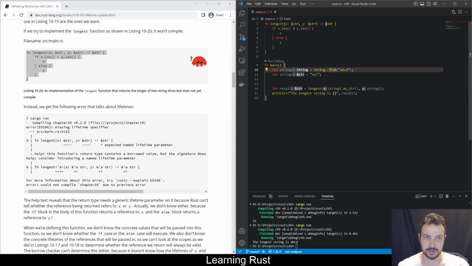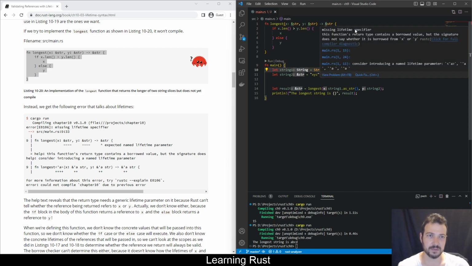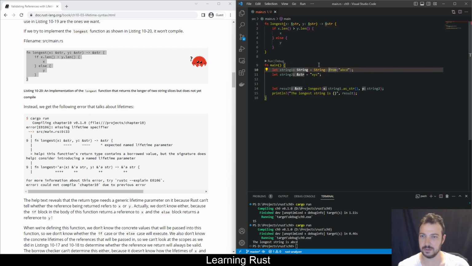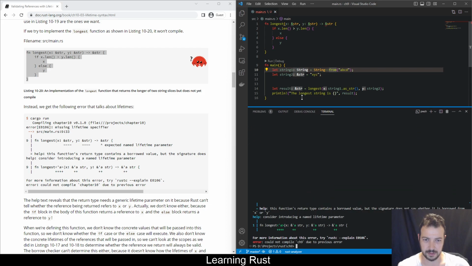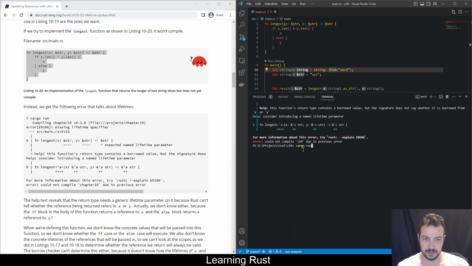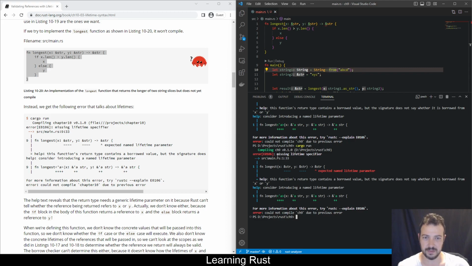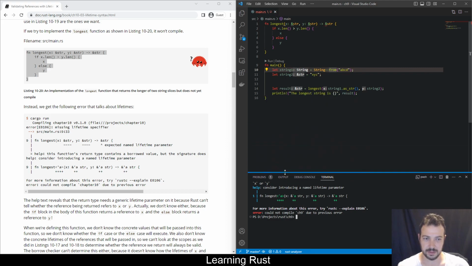Expected named lifetime parameter. Is this the error? Missing lifetime specifier. Well, I guess we're just using a different version of Rust. Let's just try to run it and maybe get something more. Okay, so we have a missing lifetime parameter, an expected lifetime parameter. So it's just the LSP here that is different. This is the error we get, very similar, and it suggests putting a lifetime here or something. We'll read about this, I guess.